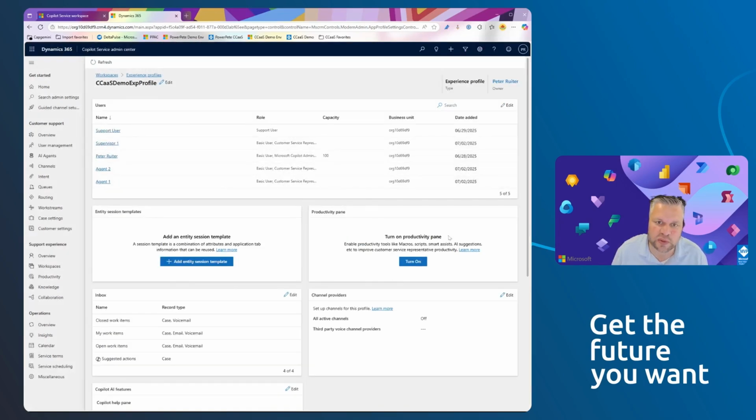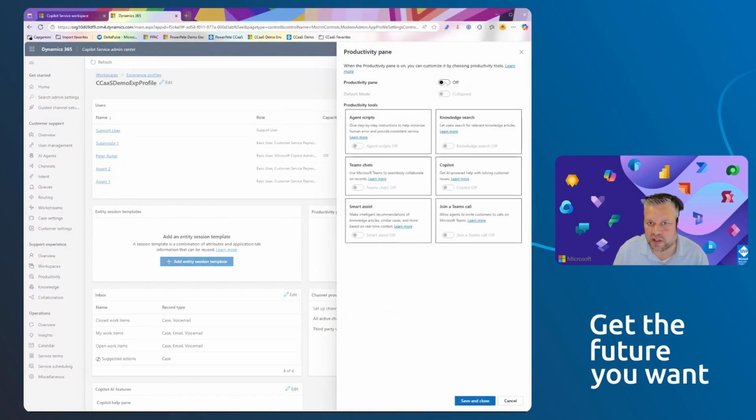And then you can see on the productivity pane that I have a few options that I can turn on. The productivity pane, again, is that thing on the right side of the screen. You can see that I can turn it on or entirely turn it off. I can also set it to collapse or expand by default.